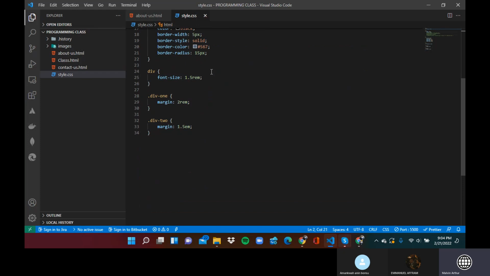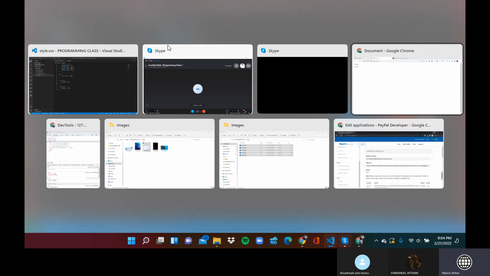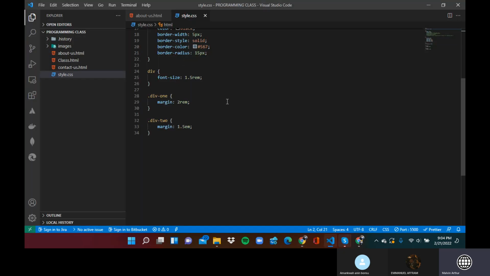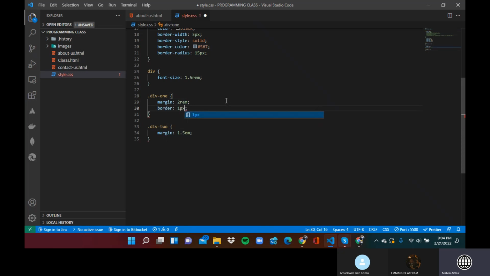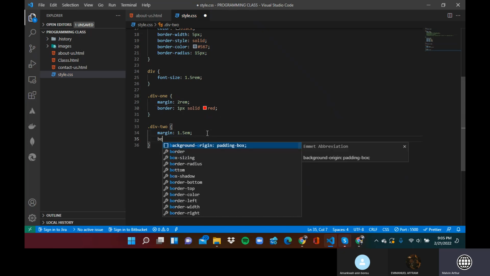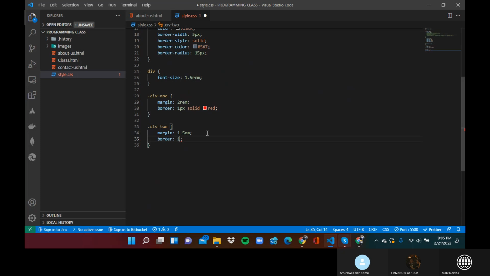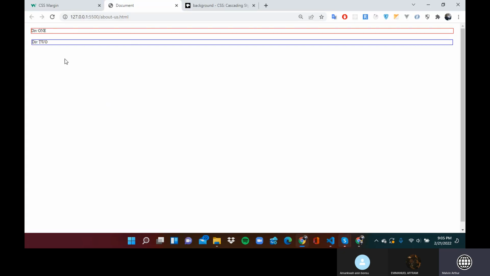So once you get this 16 pixels, you multiply it with whatever value that has been assigned to the REM. That's all. So now going back, I think you have to wrap up very soon. Let's apply some borders here. 1px solid red, and then this will be border 1px solid blue. Yes. So there's a clear distinction between these two.